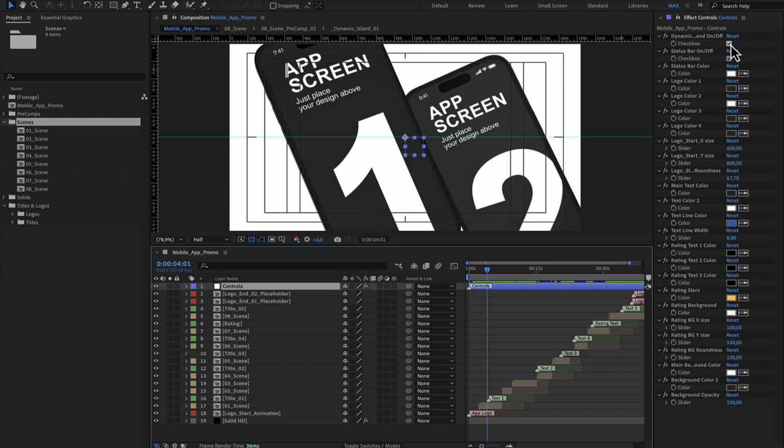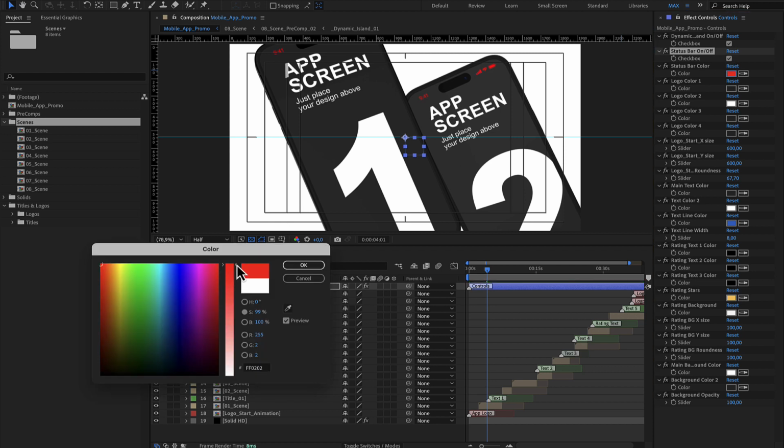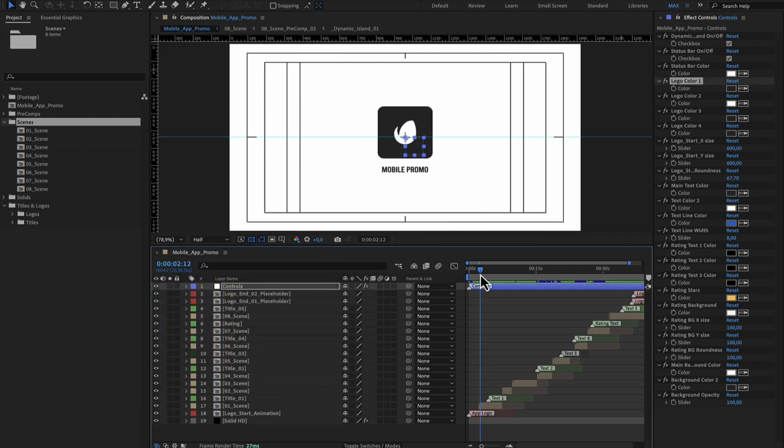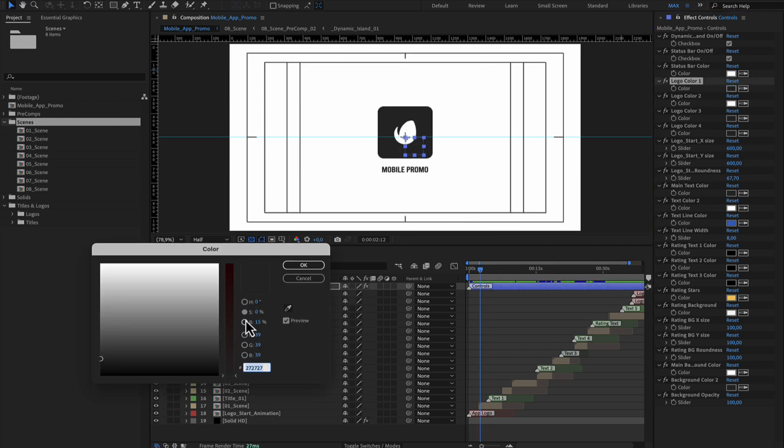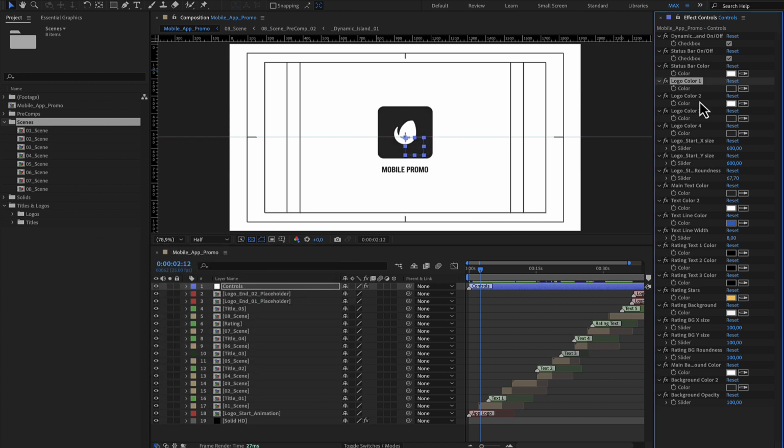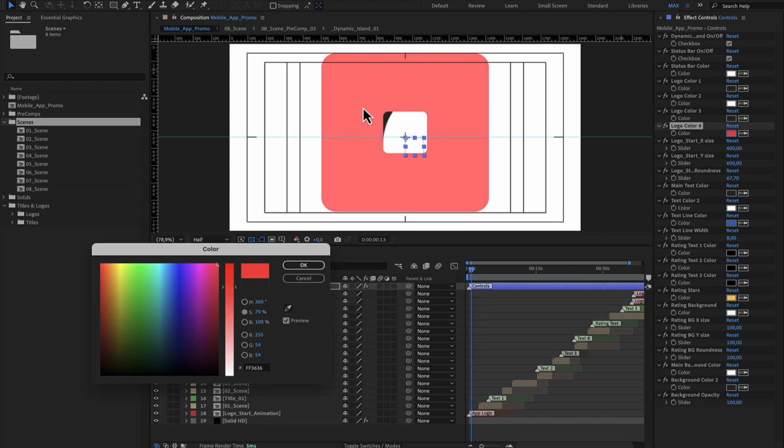First of all, there is a dynamic island on or off checkbox, the status bar on or off, and the color for the status bar as well. Logo options here, which is logo color number 1 for the rectangular, logo color number 2 inside the rectangular, logo color number 3 and number 4, which is this scaling rectangular.